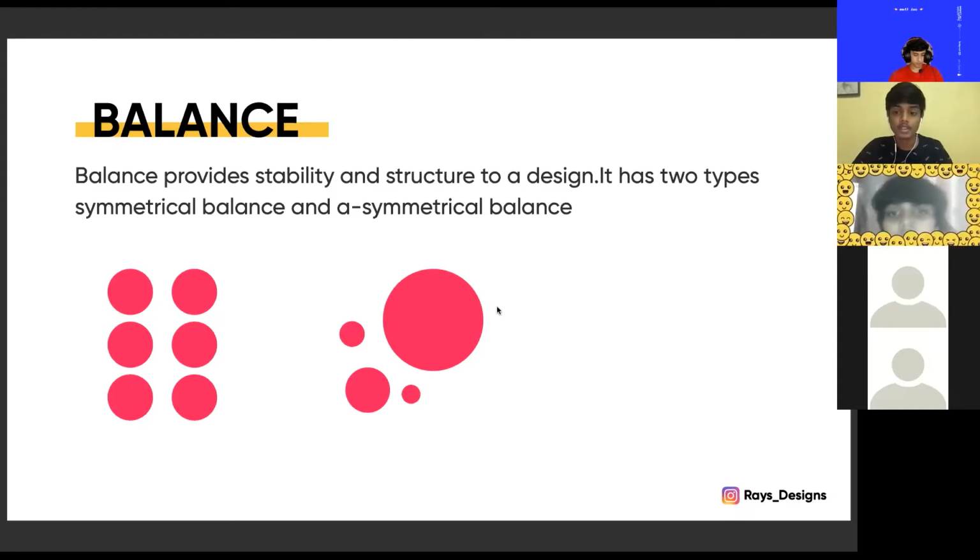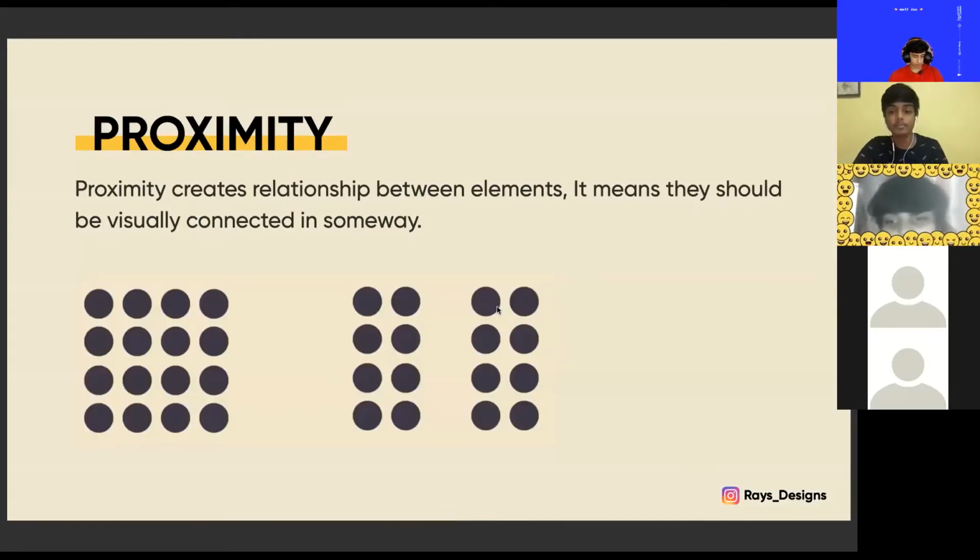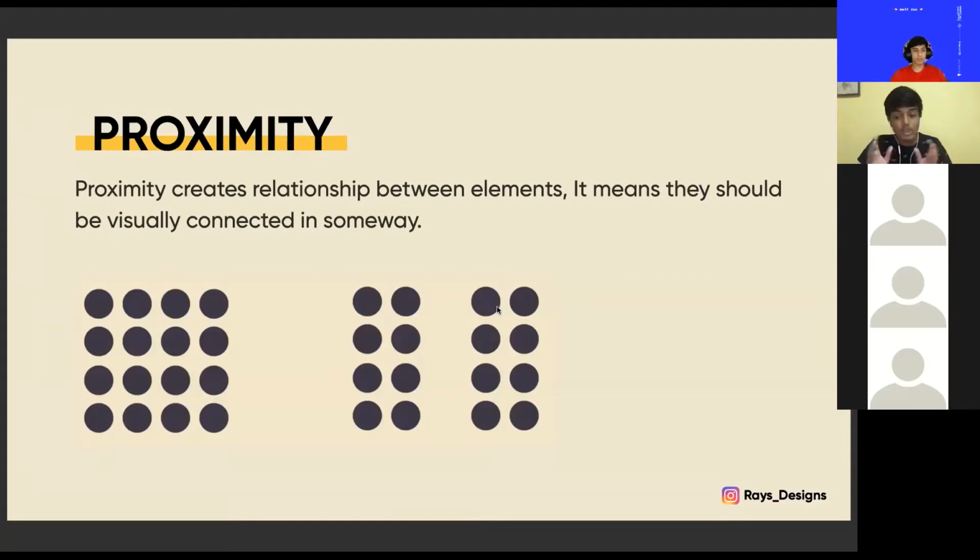And then proximity. What is proximity? Proximity creates a relationship between elements. It provides a focal point. Proximity doesn't mean that elements have to be placed together. It means they should be visually connected in some way. For example, look at the design below. The circles are visually connected with each other. Even if they are separated, they are also visually connected with each other. These are all about the principles and elements of design.